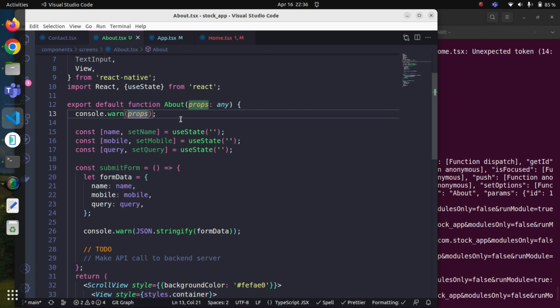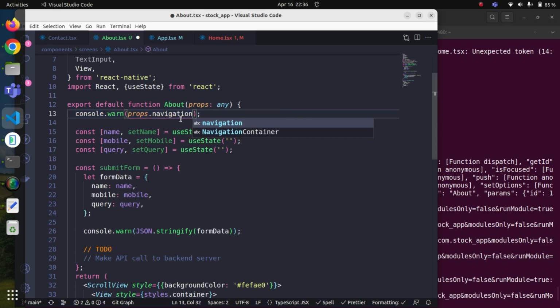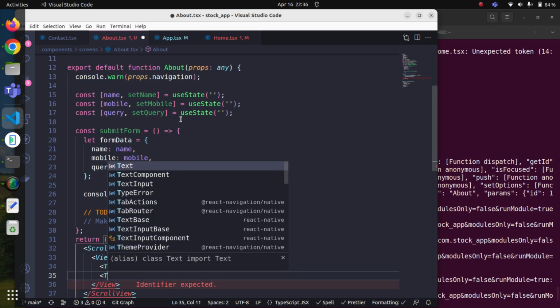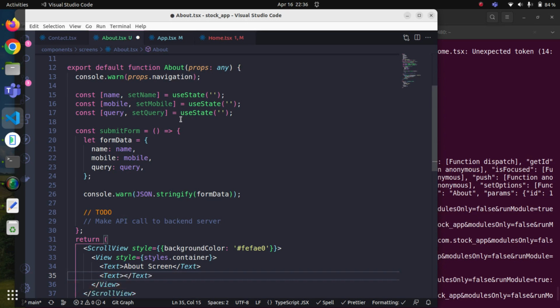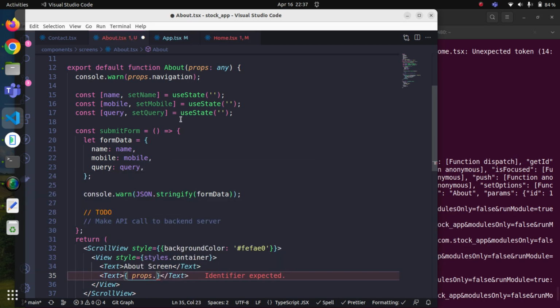So here we can simply write it like props.navigation. Okay, so we can also access it that way, or we can destructure it as well. So for example, say we need to display some text here, and here we can write props. Actually first I am explaining the actual way, and then we will see how, instead of writing the whole stuff, we can write it in a very short form.